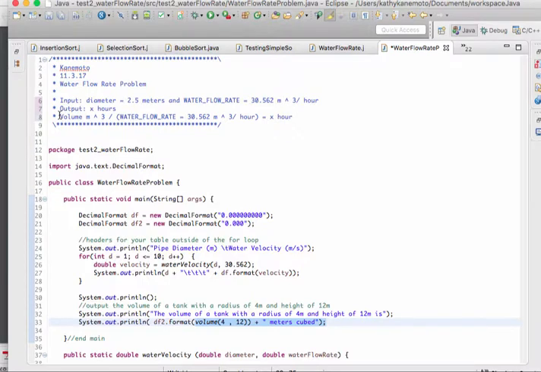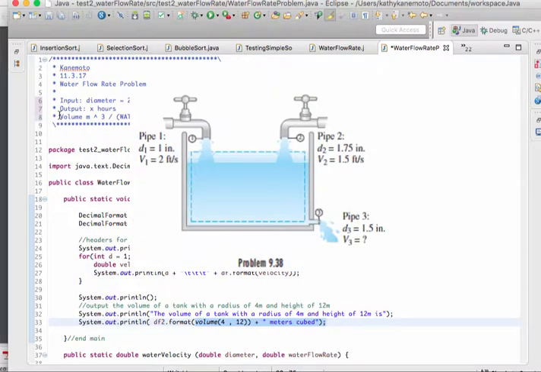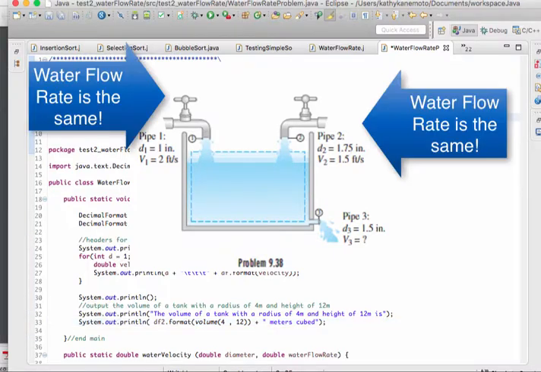Let's think about this problem. We need to know how long it's going to take to fill this water tank. Our water flow rate is the amount of water flowing into the tank. It didn't really matter how big our pipe was.